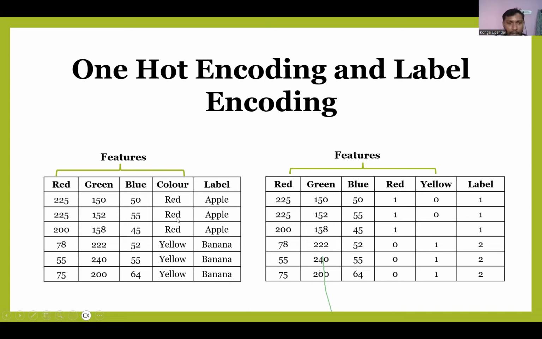So what is one here? Because this particular row belongs to red. So this is red one, then yellow is zero. That is called one hot. One is hot, one is cold, you think like that. The next one is red, also one. Then the fourth one is yellow, okay? So in case of red it is zero, yellow is one. This is called one hot encoding.